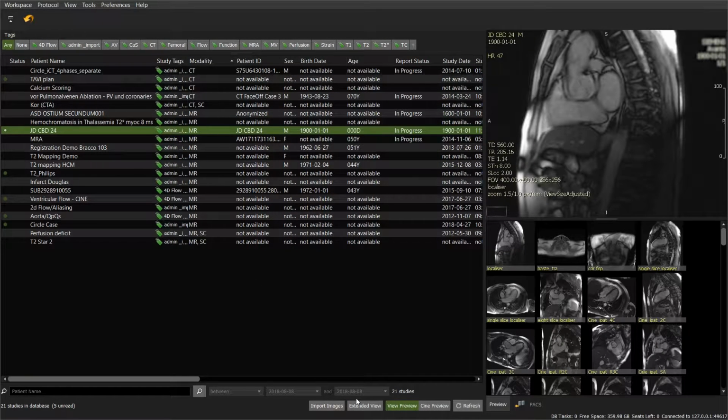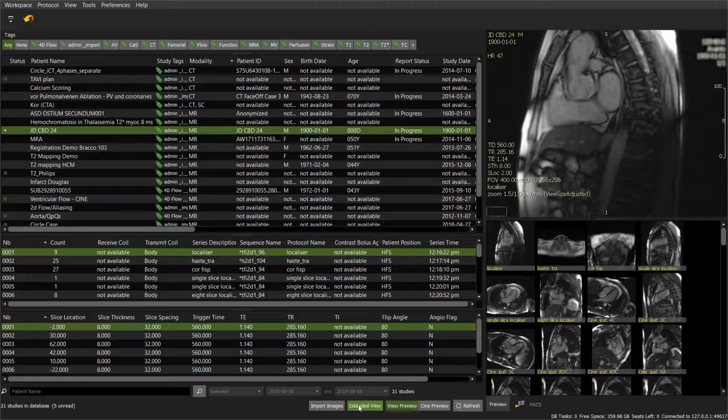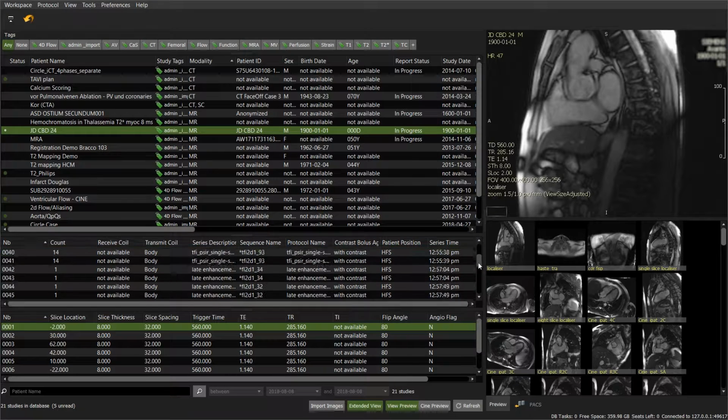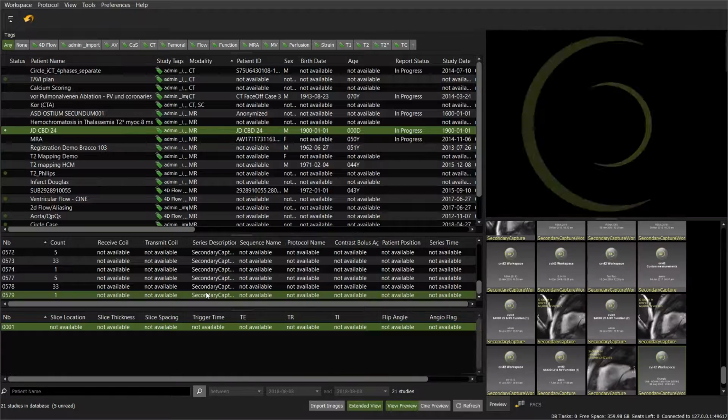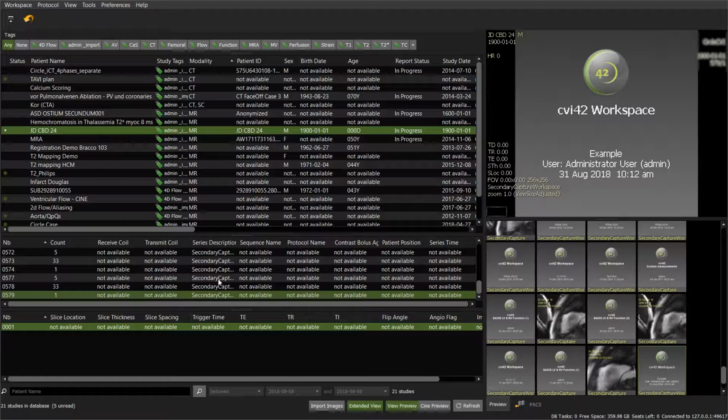The other option to send a series to PACS is if I go out to the main patient list and I choose extended view on the bottom of my screen, then you can see that I have my studies at the top, I have my series in the center, and my images on the bottom. And if I scroll down to the bottom, I can choose any of these series that I would like to send, and I right mouse click and I choose send series to PACS. So that's the other option as well.